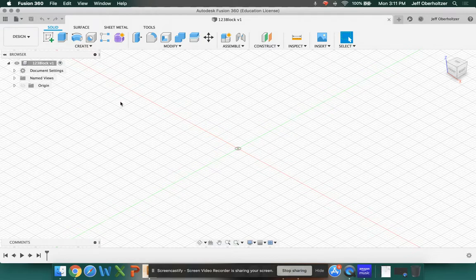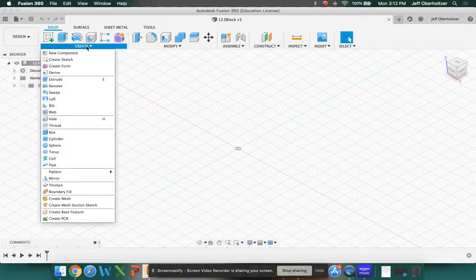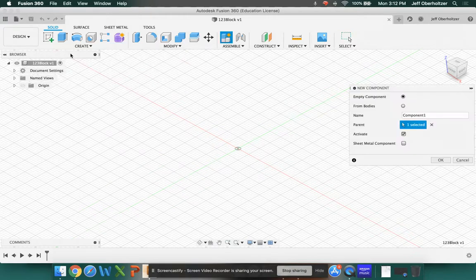The next thing we want to do, and I'll be honest, I forget to do this a lot of times, is we don't want to build everything underneath this header right here in our timeline. All right, we want to create a component to begin. So I'm going to choose new component first. That's very similar to part. So I'm going to choose 123 block is what I'm going to name this, even though we already have one up there. And maybe I'll put base. I'm going to click OK.